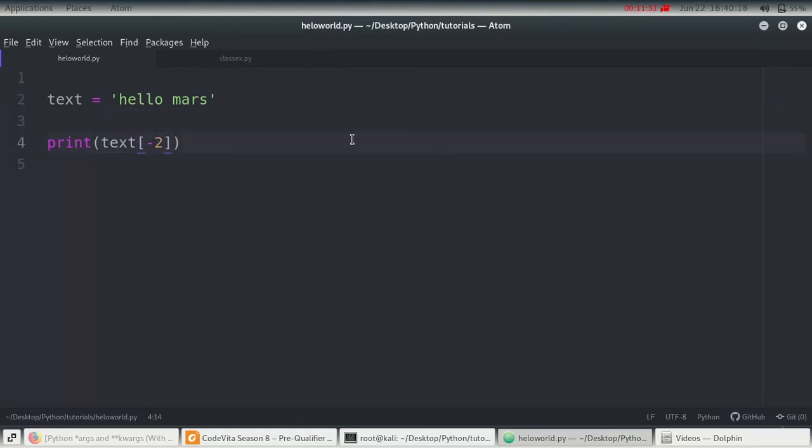Okay. Now there's another method. What if I want to print hello or Mars? There's a special operator called colon, and to the left side of this colon we specify the starting index that we want to access from. So if I want to print the word hello, the starting index of H is 0, so I put 0 here, and to the right of the colon we specify the end of the string where we want to access.